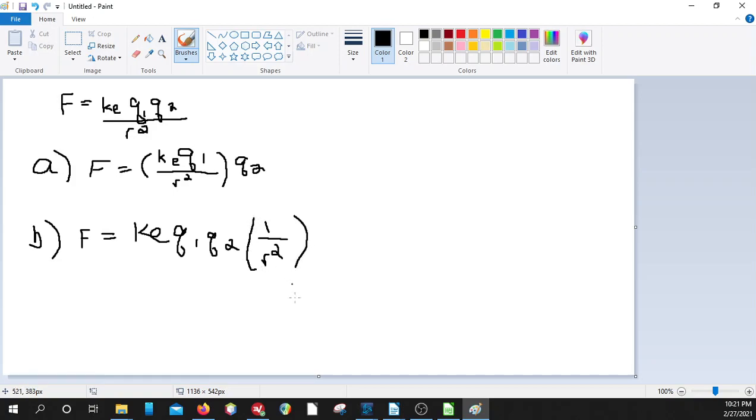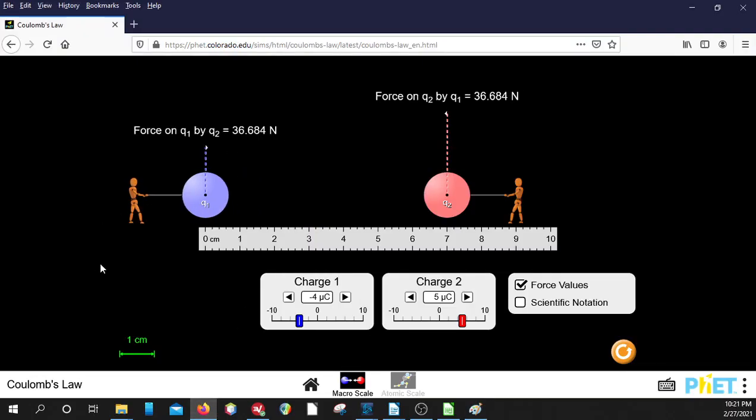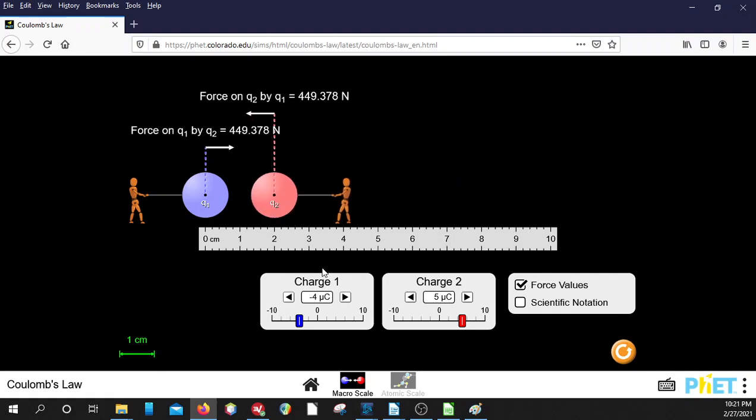So in this experiment, what we're going to do, let's bring this up. I'm going to bring Q1 all the way over to the end. Q2, let's leave it 5. That's fine. And we're going to start out, let's put Q2 at, say, 2 centimeters. And so what we're going to do is, I'm just going to write these down once and then move it over onto the spreadsheet.